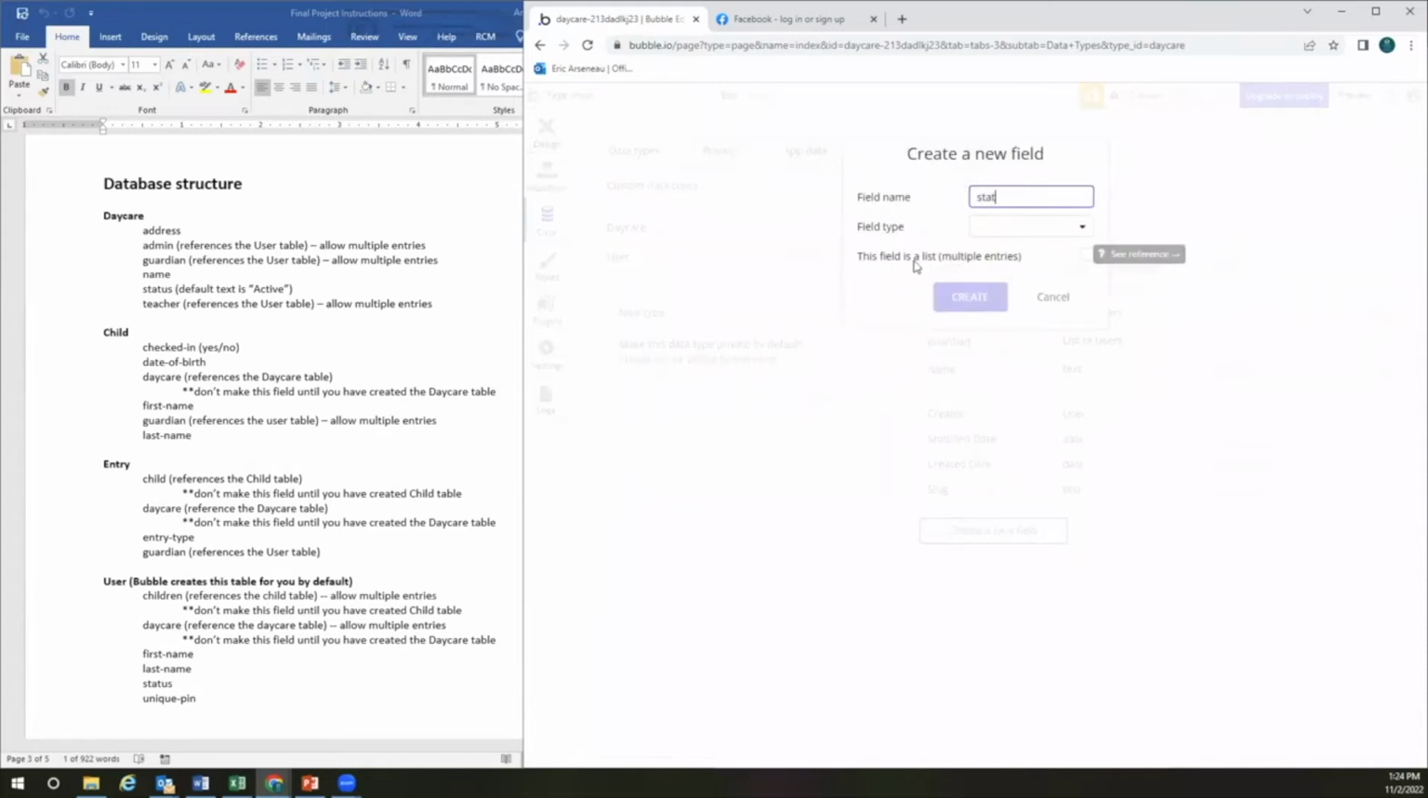Simple one here, not absolutely needed, but one to think about. I often use fields like this. When you create this daycare, you'd want to call it active, because as the database grows, you might have daycares that close. So we'll call this text, and when a new one is created, the default text will be active. You can't do that right now, but we can at least create a field called status and a field type called text and hit create.